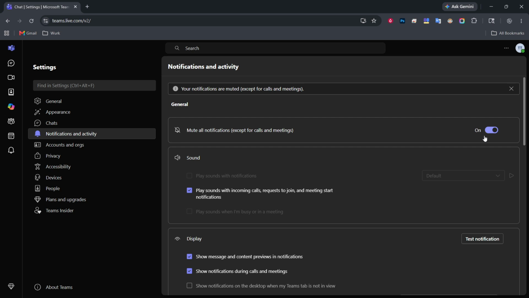A few quick tips to make the most of this setting. Use Mute All Notifications when you need deep focus, when you're sharing your screen, or if you're working during quiet hours. Remember that muting simply changes how alerts surface. Your messages and mentions will still be waiting for you to review on your own schedule.